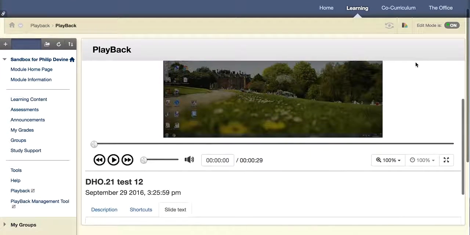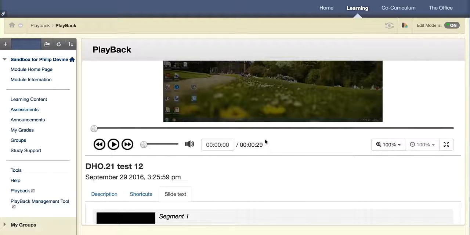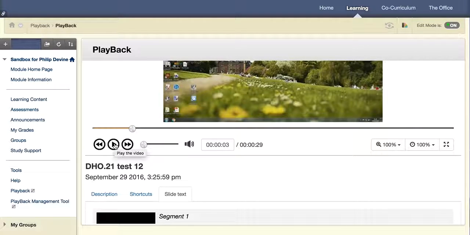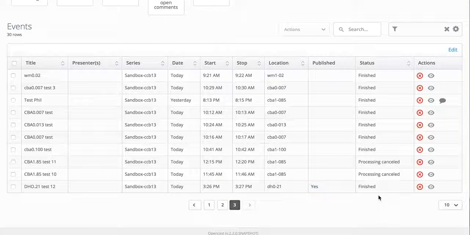So that's your video. You'll also notice that when we trimmed the video, we trimmed quite a bit out of it. The original video was around 1 minute in length, and the trimmed video is now 29 seconds in length. So we have proof here that the video was trimmed and edited. Let's go back to the playback management space and take a look at our video here. We've trimmed the video once.